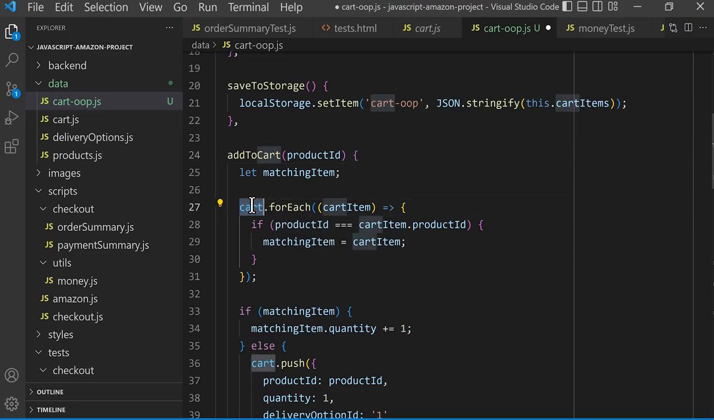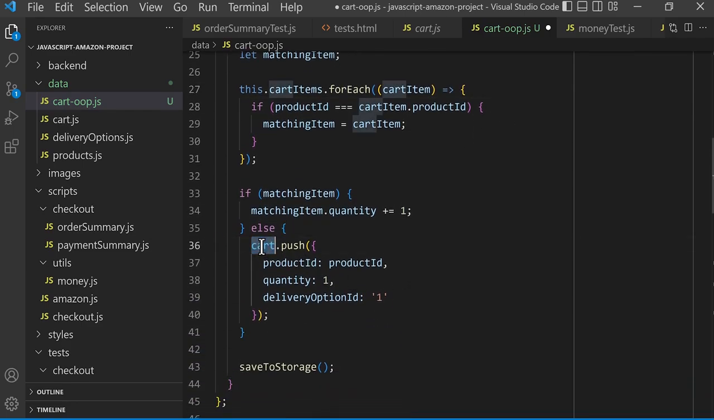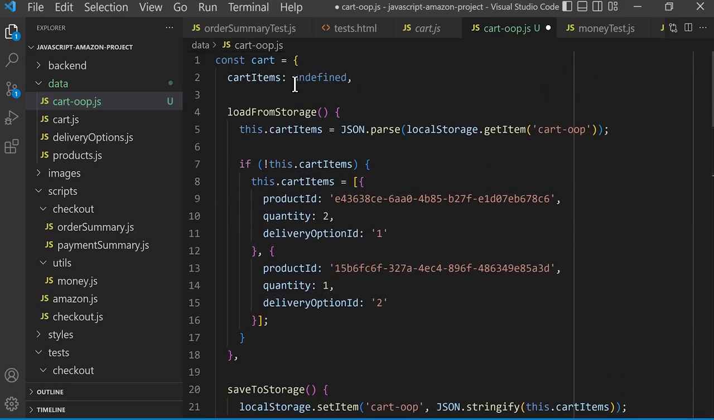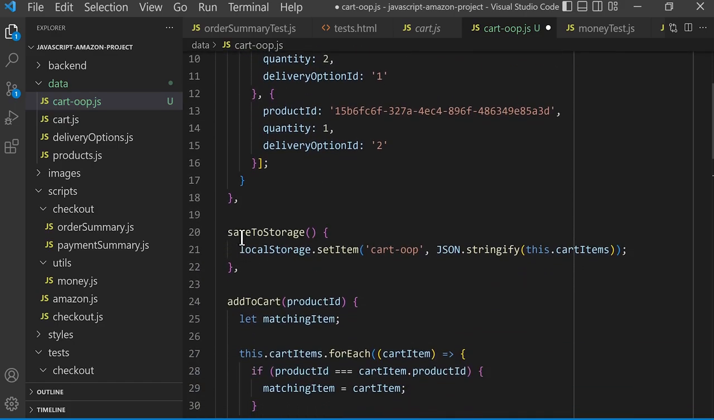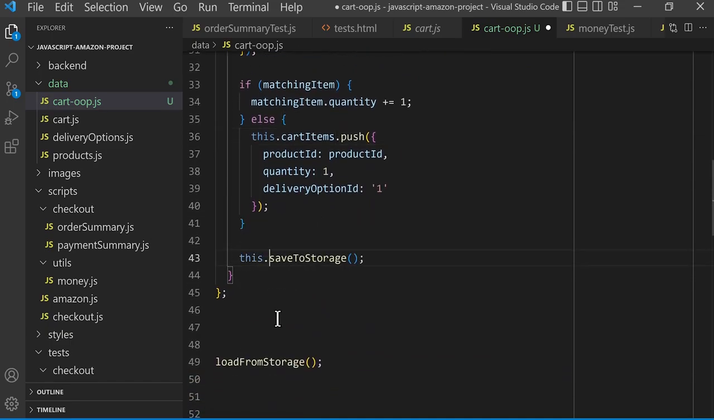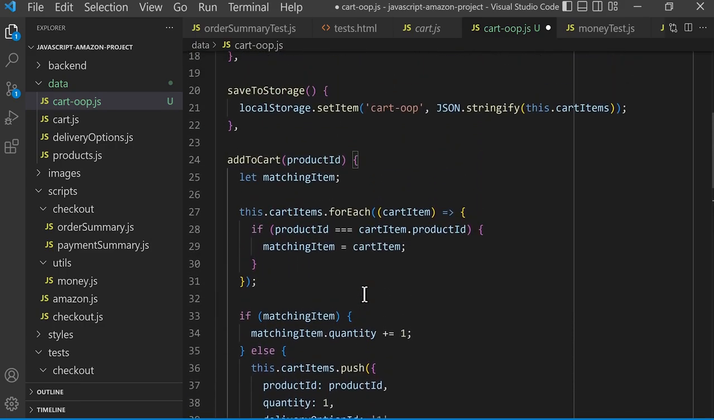So instead of the cart, we rename this to this.cartItems. So we'll change it to this.cartItems. And then down here, we're going to change from cart to this.cartItems. And also the function saveToStorage was moved inside the object. So now to access this function, we're going to get the outer object again using this and then dot saveToStorage. So down here, we'll add this dot in front to access the function inside the object.